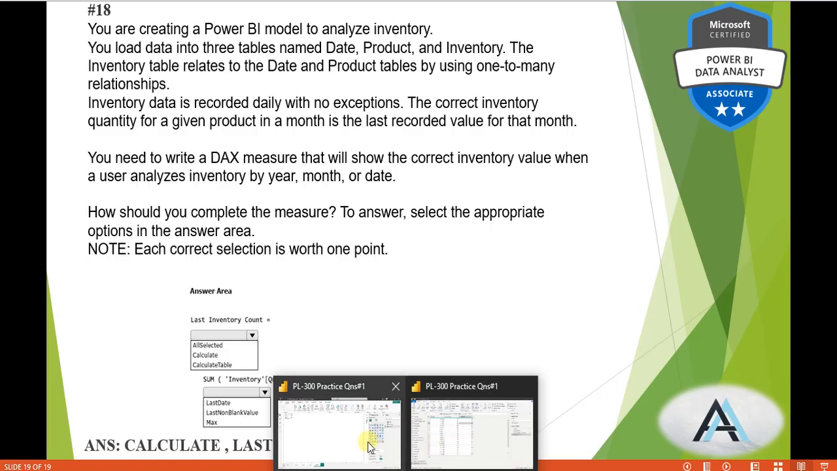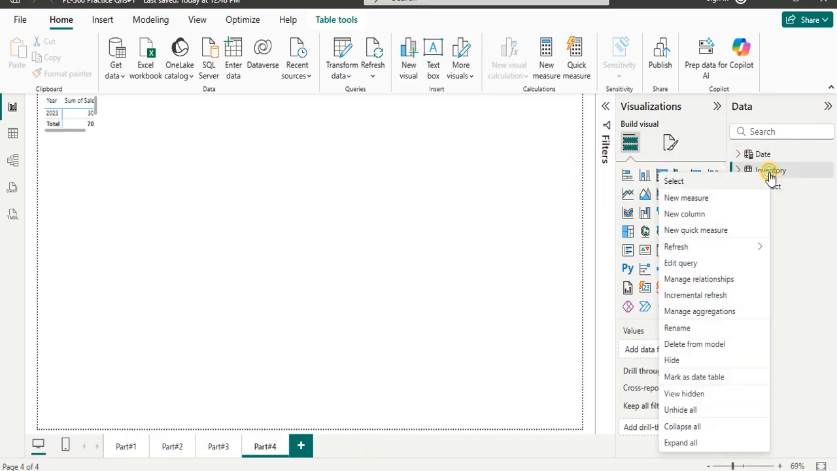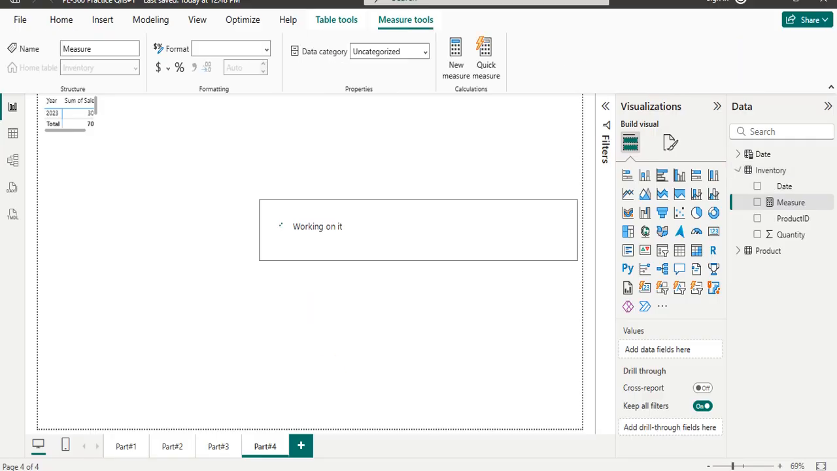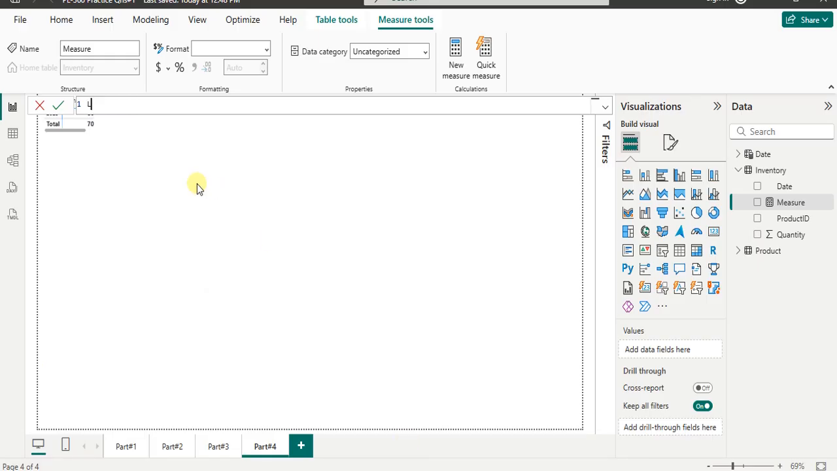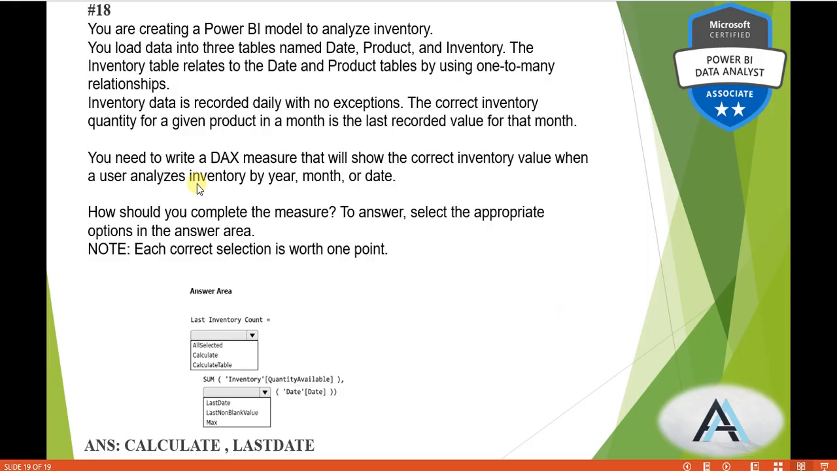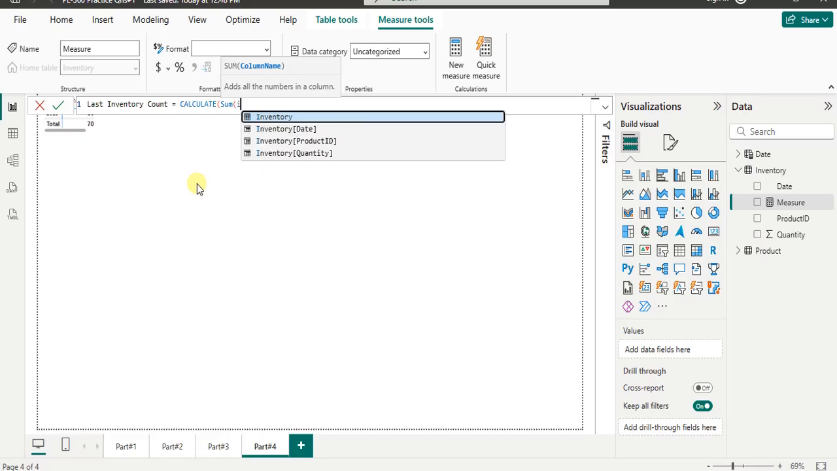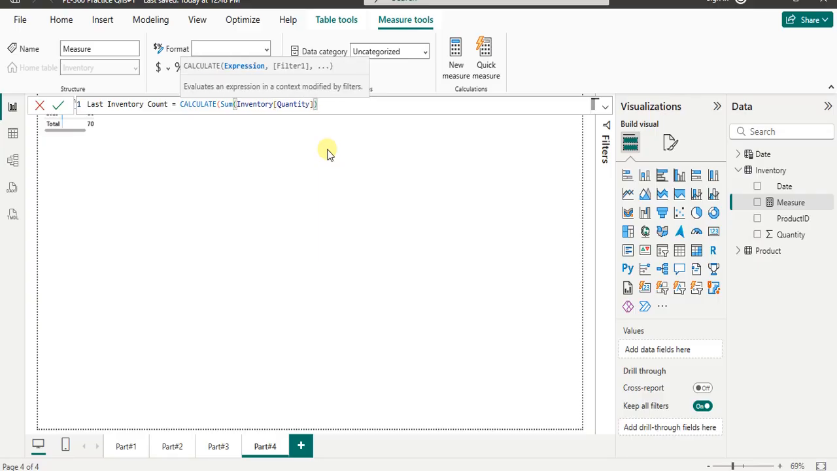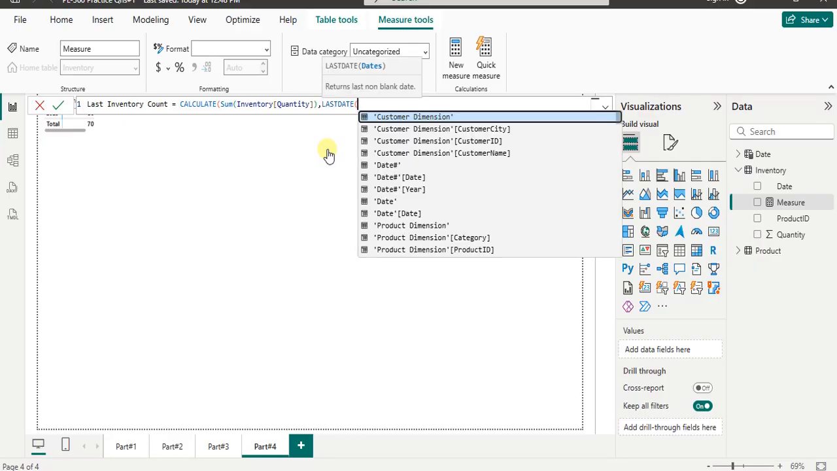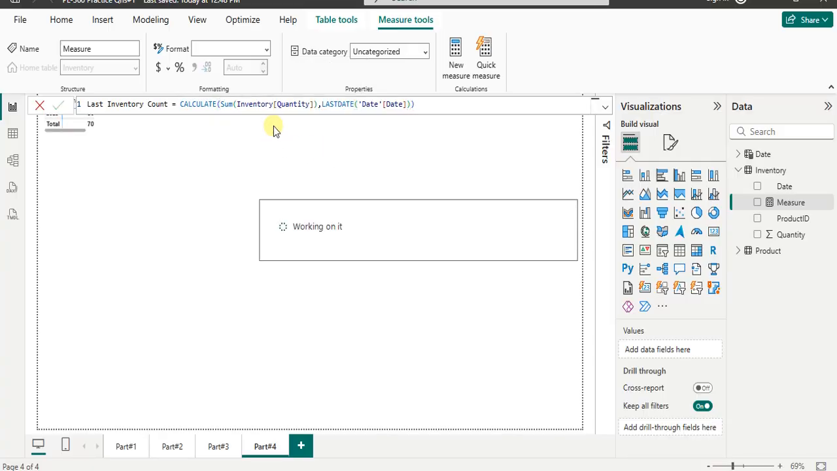Let's see this in the Power BI desktop. This is the sample data, and here I have all three tables. For the inventory table, I am creating one measure. What's the measure they have given? Last inventory count equal to calculate, this is the formula they have given. We need to sum up the inventory quantity value with respect to the last date of the given date. In the date table, according to the last date, I am summing up all the quantity values.